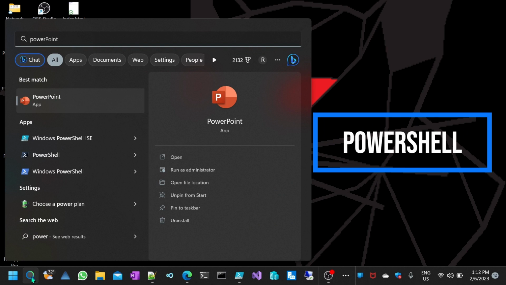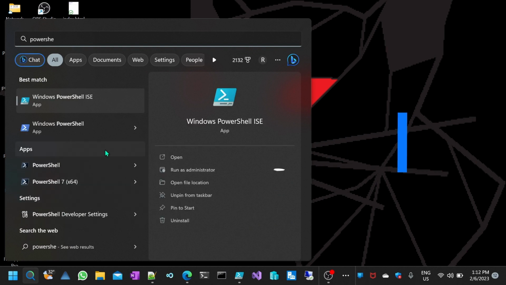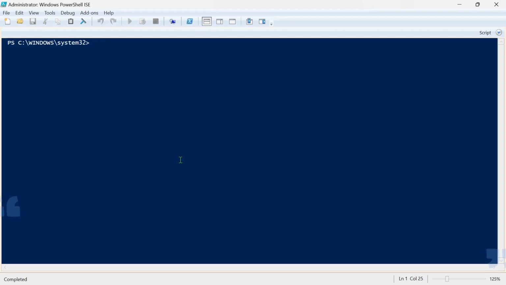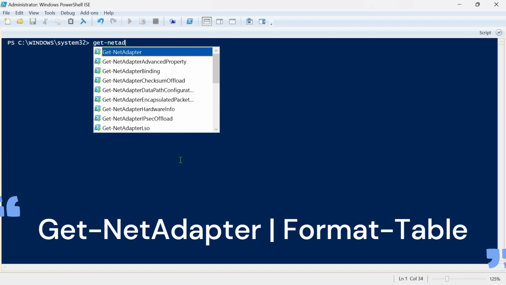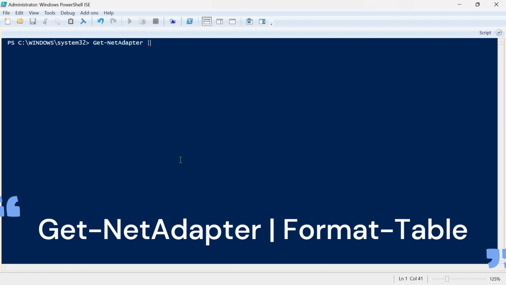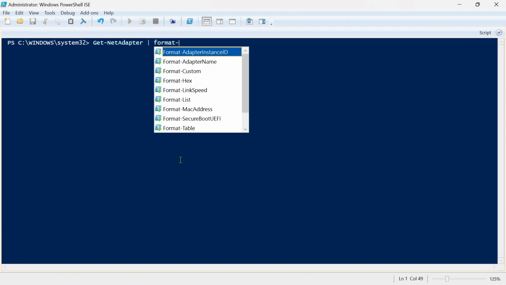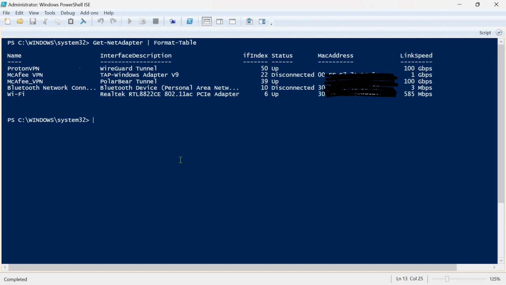We can check our network adapter. Go to the search bar and type PowerShell, and open PowerShell as administrator. And type this command. This is our Proton VPN private network adapter, and the speed is 100 gigabits per second.